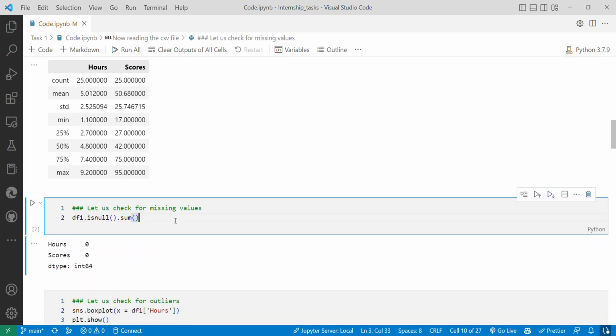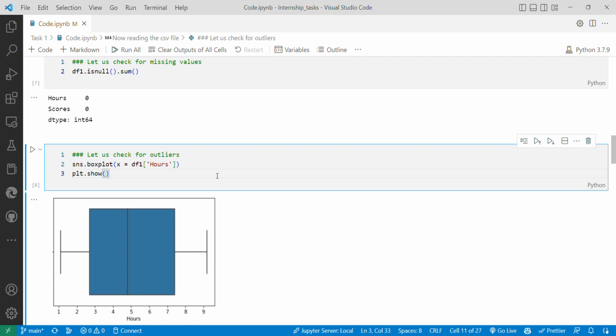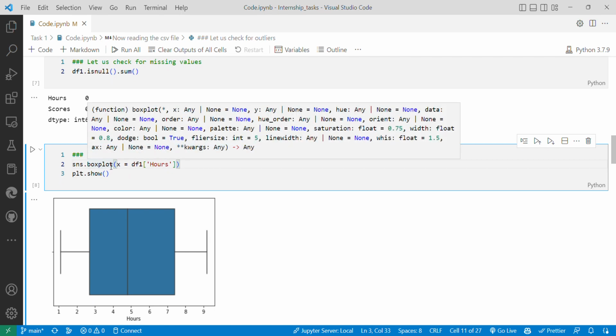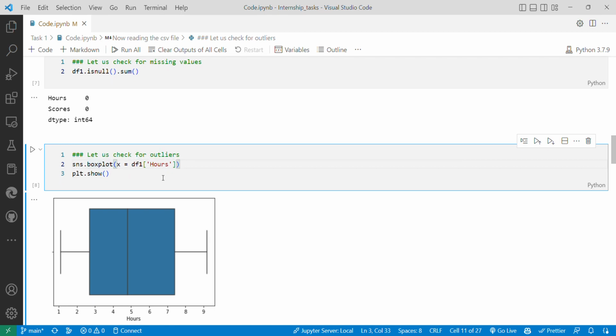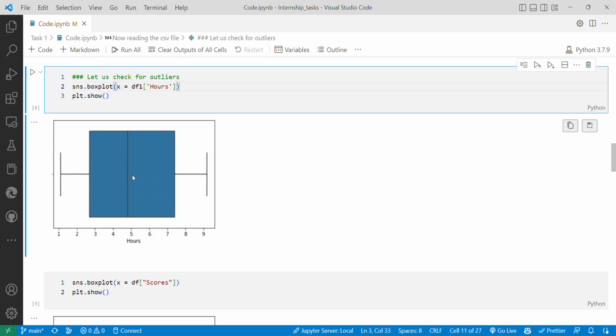And next, let's check for the missing values. As we can see, there are no missing values in the data set. Let's check for the outliers, since these are important things which you have to check in the exploratory data analysis part. To check the outliers, I'm using the box plot command from the Seaborn library for the hours column. As we can see, this is the box plot which we have obtained, and there are no outliers since there are no values present outside the interquartile range.